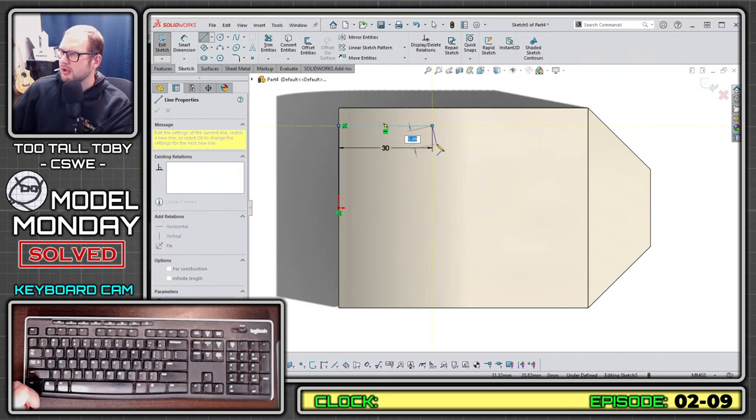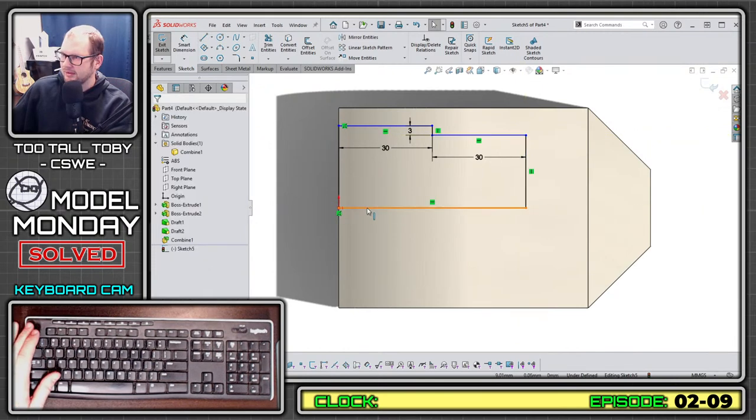So when you're doing the auto dimension while you're sketching, you don't have to necessarily dimension every single entity, but do the ones that you know. This is also 30. It's six, dimensioned to 60 total, but it's also 30. I can do that math in my head. That's how good I am.